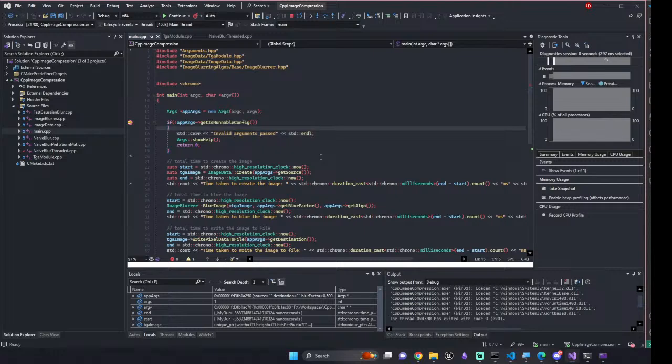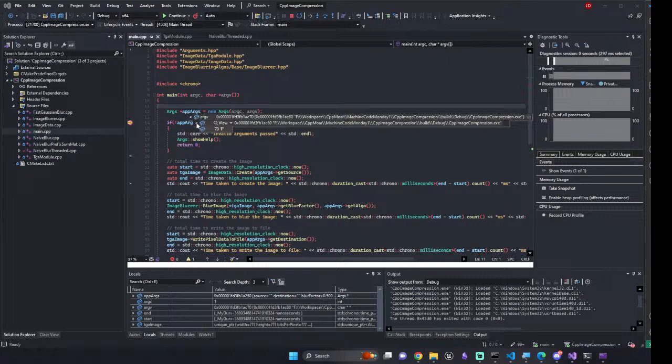Would you be comfortable with C++? Would I be comfortable with C++? Yeah. I'm not exactly a fan of C++. Why's that?